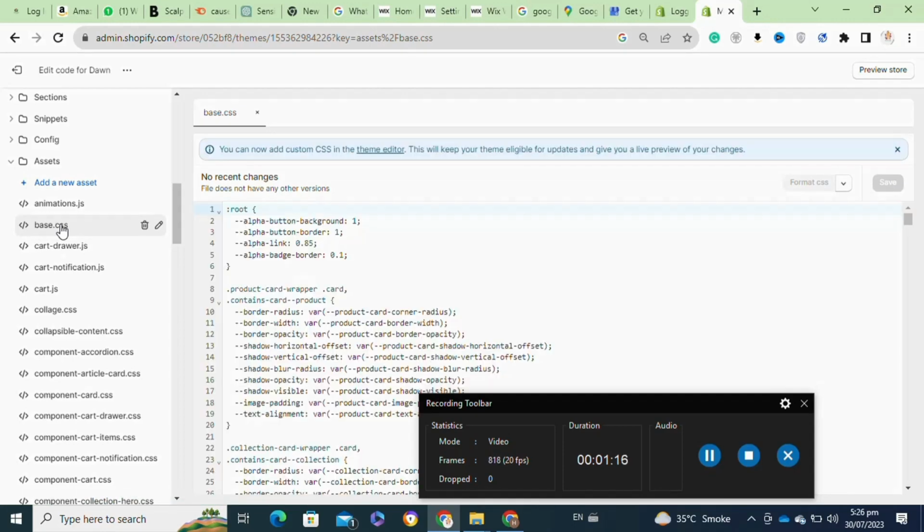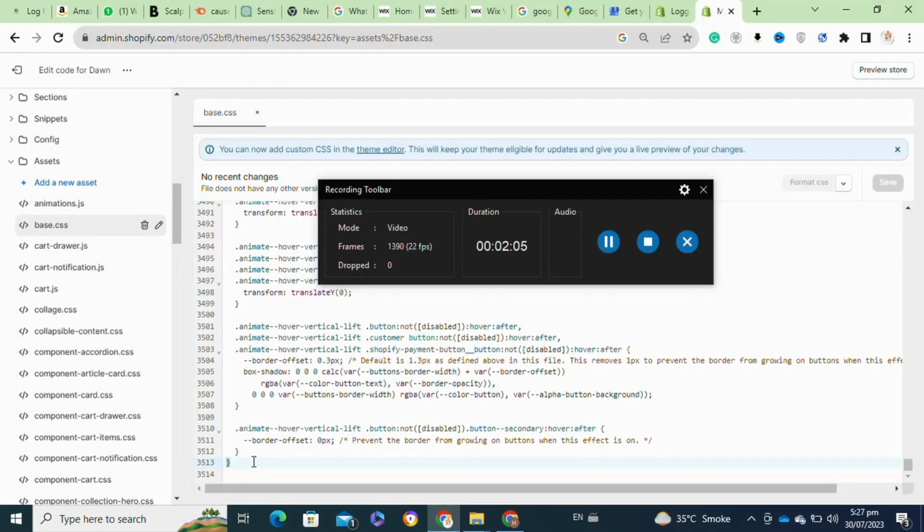Now here you have to simply scroll down and go to the bottom. Then here you have to simply copy and paste the code that I give in the description of the video. Once you have pasted the code here, now you have to simply click on the save change option to save these changes. After that you have to go back to your store and refresh it.